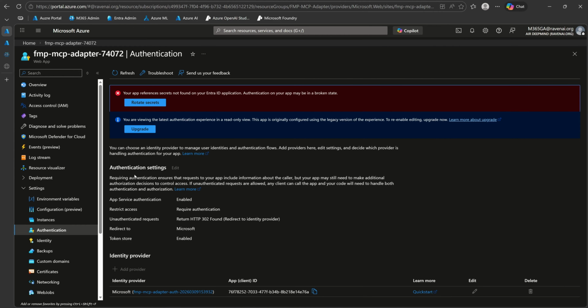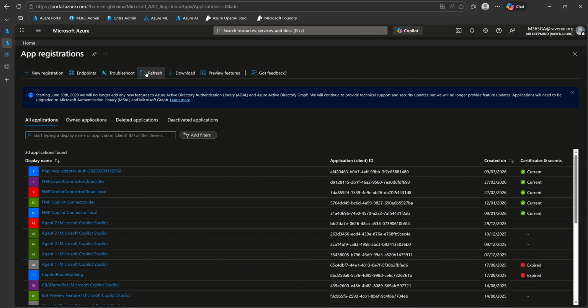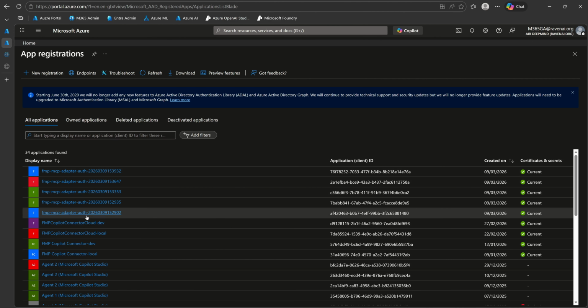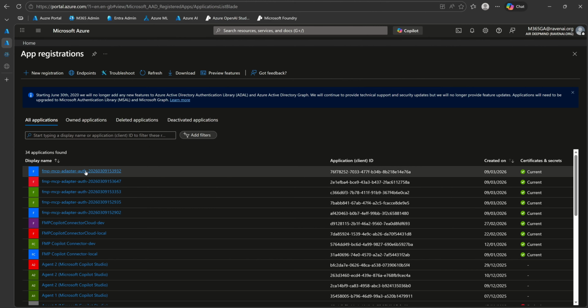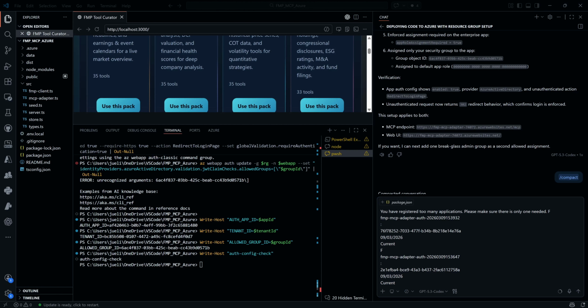So it looks like authentication has been set up here. And if we go to the app registration and refresh this, it looks like a couple have been created. So it must have had some problem, because we saw it running for quite a long time. You have registered too many applications. Please make sure only one is needed.